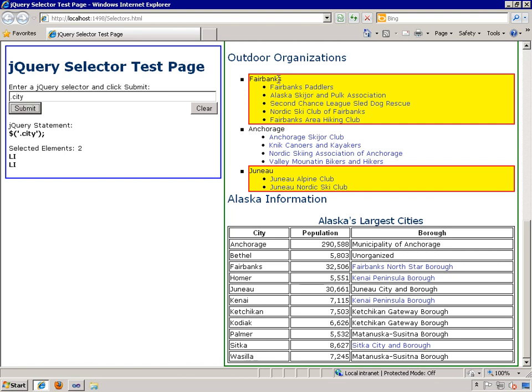And I may have misspoke a little bit. These have not been selected and highlighted, but they're highlighted within the border and the yellow highlighting because they're contained within a parent element that is highlighted that way. But jQuery is only selecting the two LI elements, Fairbanks and Juneau, as you can see here within the list of selected elements. Now, there are two nice things about selecting by class names.